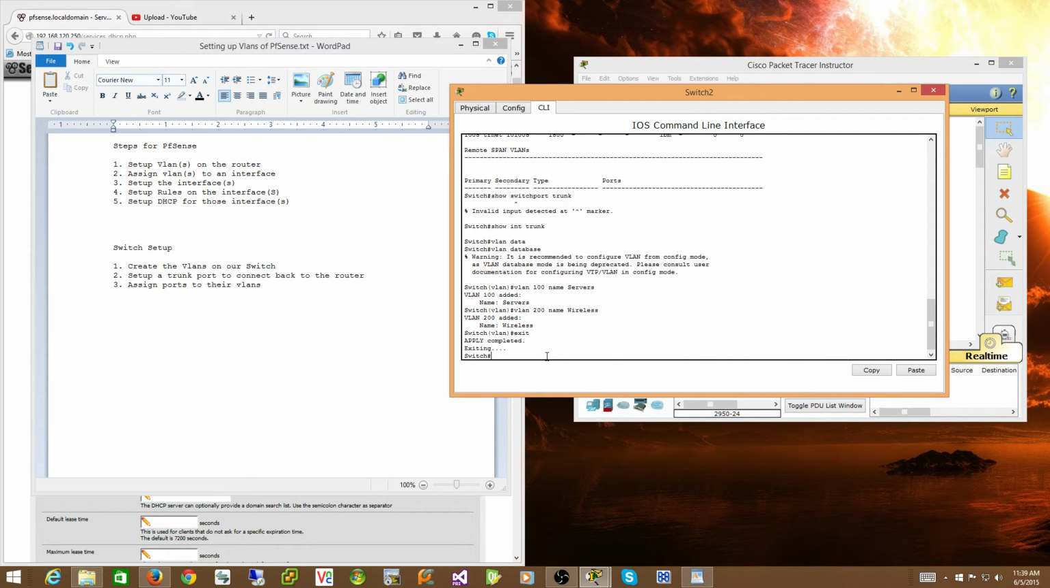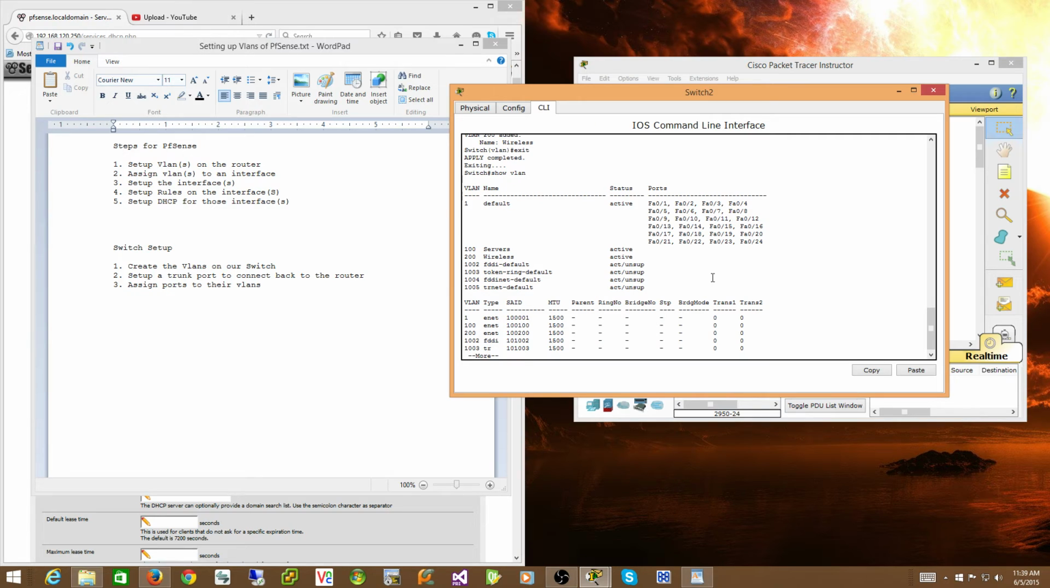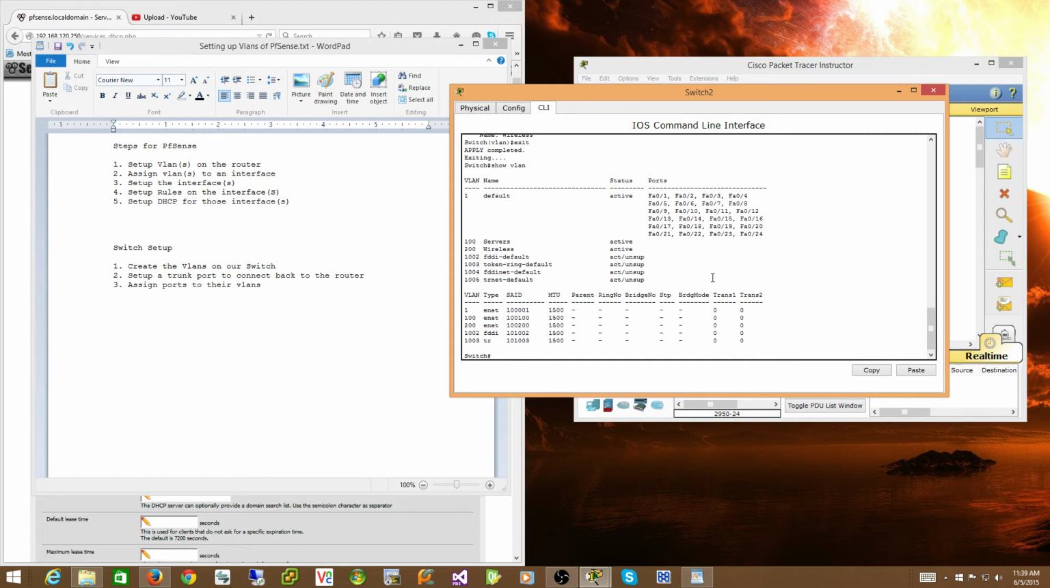All right, and once you exit, the switch is going to write that information to the database. If we do show VLANs, we can see here now that we have a VLAN 100, which is our servers, and we have a VLAN 200, which is our wireless. But they're not assigned to anything, so pretty much useless right now. We'll do a Control C to break out of that.